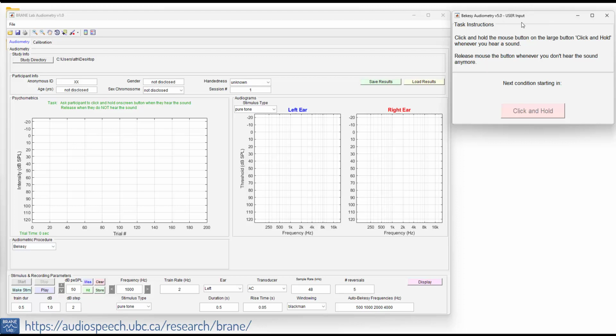This is the user input window. You would put this on another screen for the user so that the user can't see what's going on with the intensity series, but that they can click and hold a button. So it's best to use this software with two screens where the participant can view one screen with the user input, and then the tester yourself would be on another screen using this window here.